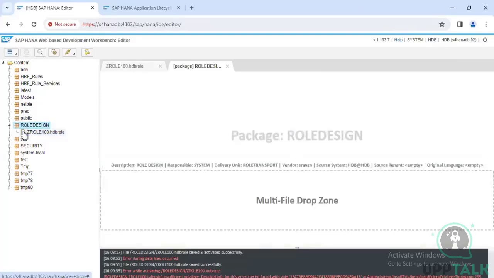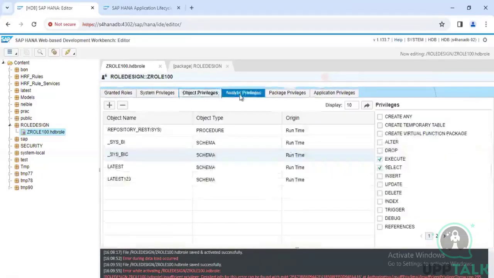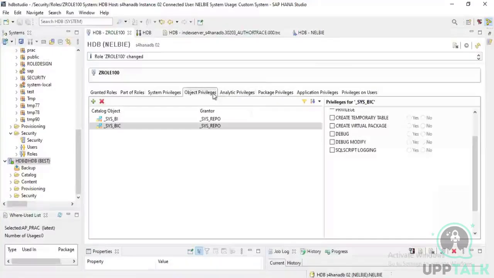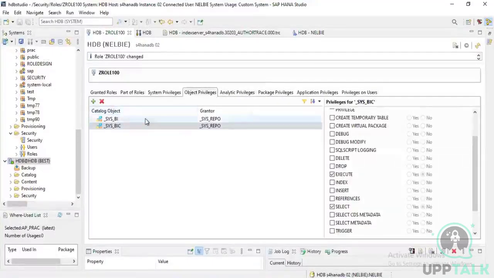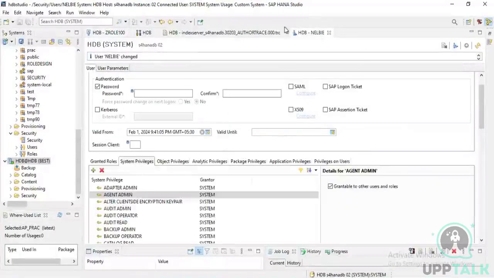So what did I do? I created a package called role design, and I created a role called Z role 100 here, where I granted everything that is required for the user. Also, while creating the catalog roles, we had some issues, right? We were not able to assign the object privileges, because we were only given access to select and execute, but not the privilege to assign this privilege to any other user. For that reason we were not able to assign this access, but now I have given all the necessary access to NLB.